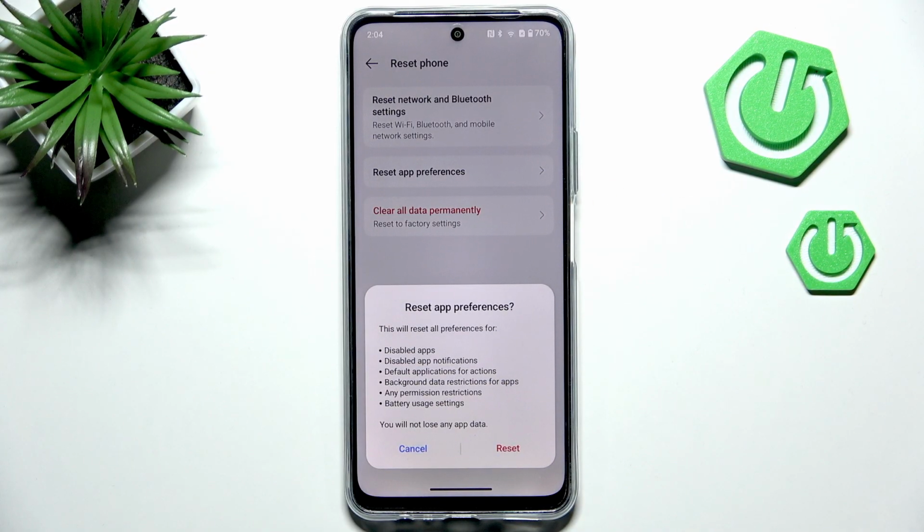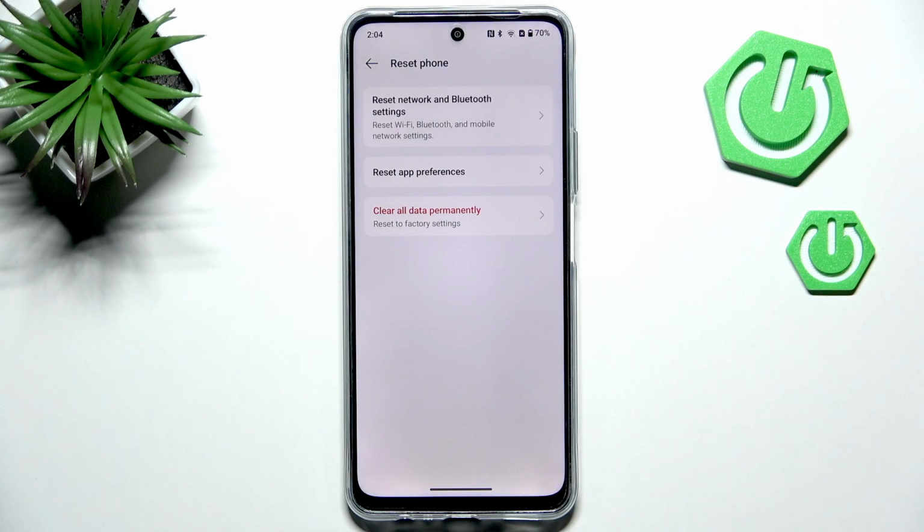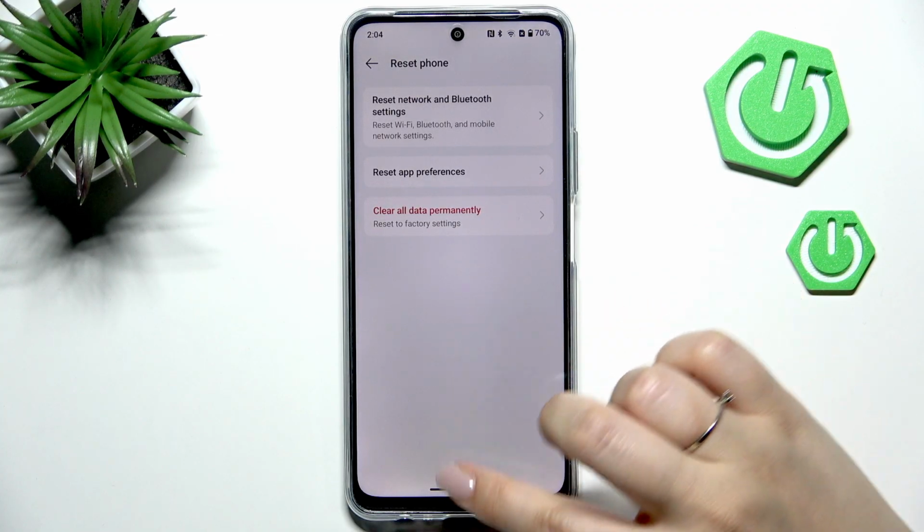So here your device is informing you what it will actually reset, so among others disabled app notifications and any permission restrictions. What's more, no worries, you won't lose any app data, so simply tap on Reset and basically this is it. Alright, so that will be all.